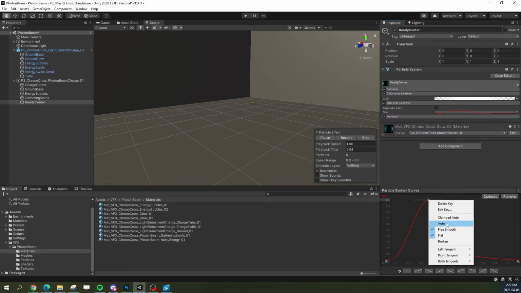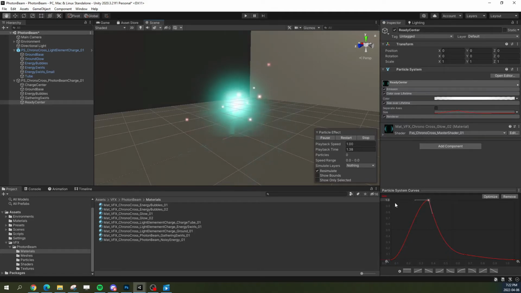I'll break this curve like that. Yeah, that kind of works. I would like the size to hang a bit longer before it swallows everything. So that's why I'm adding this key over here. It will stay big just a tiny bit more time before it disappears.